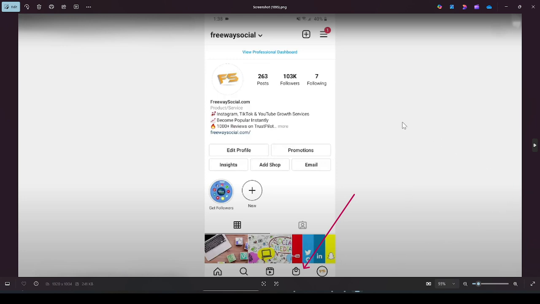Usually, you can find this in the bottom right corner of the screen on mobile apps or in the top right area if you're using a desktop. Accessing your profile is the key to navigating through your account and finding your personal settings and activities.